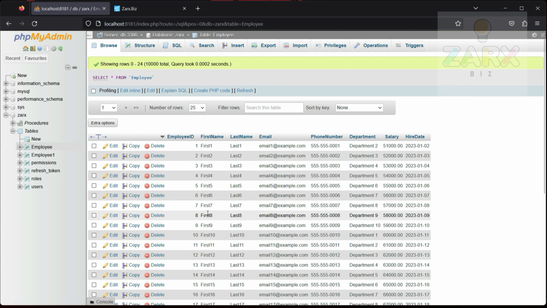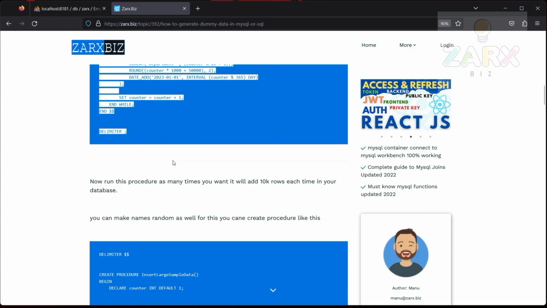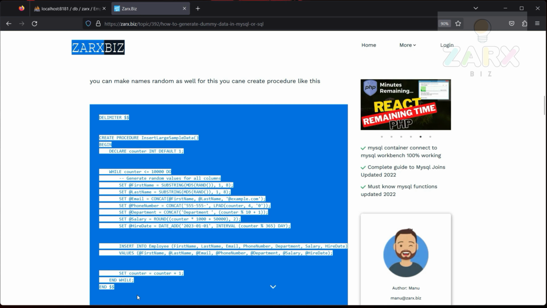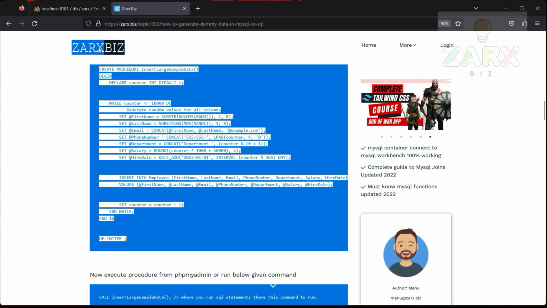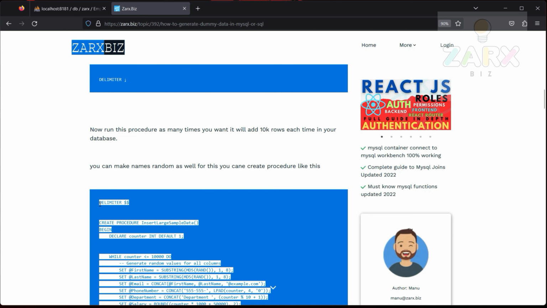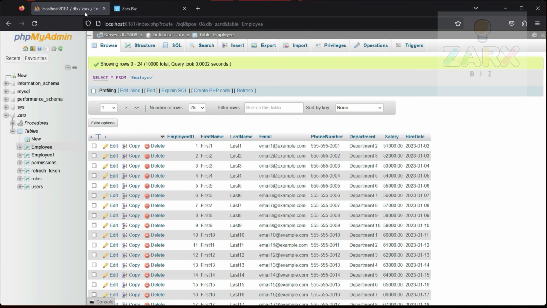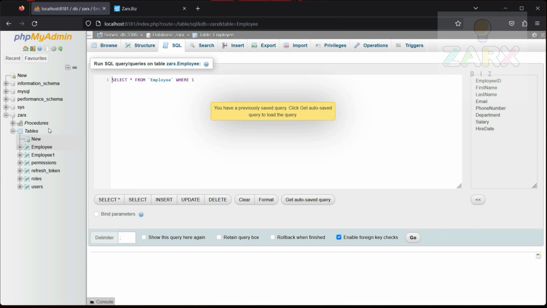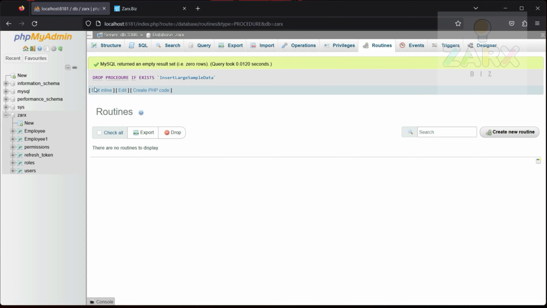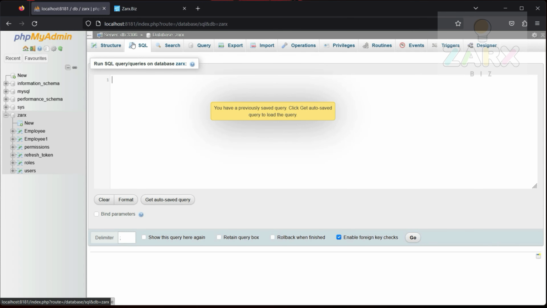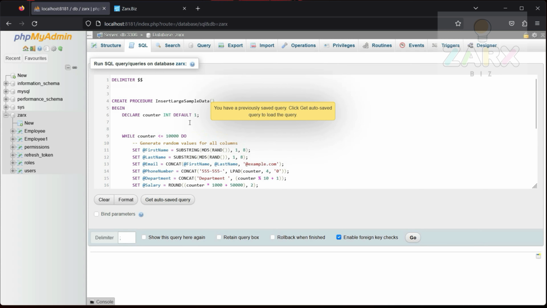Now if you want to generate random content, where you don't want first 1, 2 or something like this, you want random characters, what you can do in that case is go back to that page, scroll down. There is another stored procedure. You can copy that and make sure you completely copy it, till the delimiter. Go back here, and in SQL, first we need to delete the previous one, because I want to use the same name. So if you want to have the same name, you need to delete the previous one.